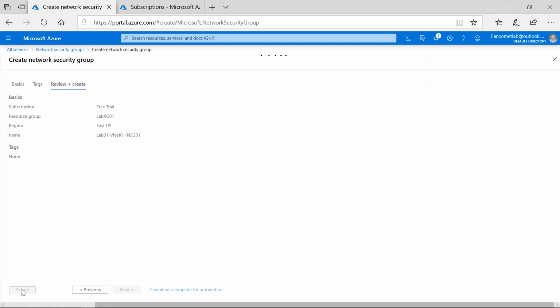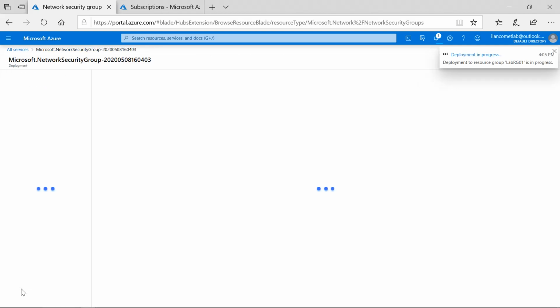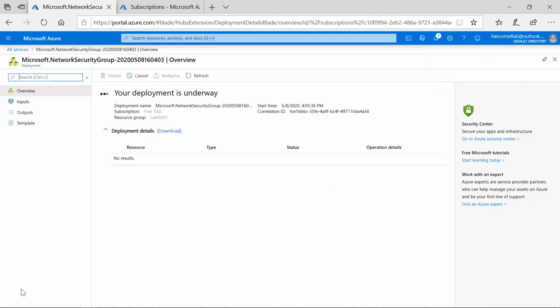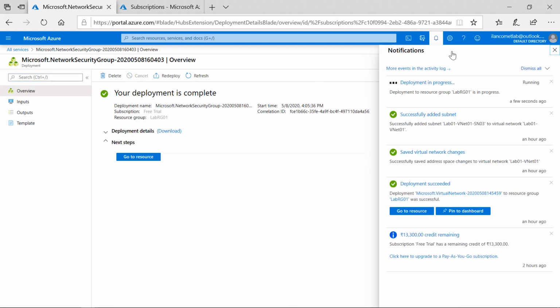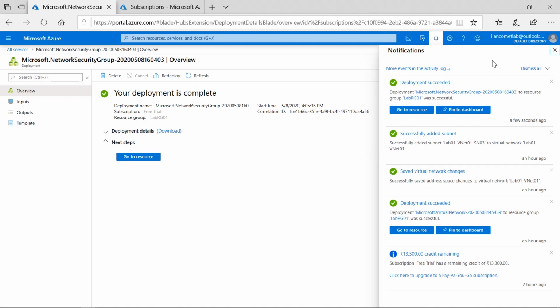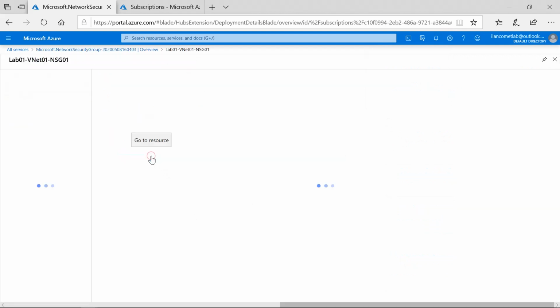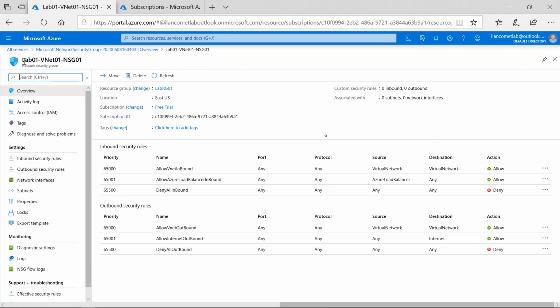It will take a few moments. We need to wait until the resource is created. Yeah, so deployment is done. You can just press on go to resource. It will take you to the network security group. So you can see here we are in the lab 01 VNet 01 network security group. And in the overview, you can see there are no custom security rules created, inbound or outbound.